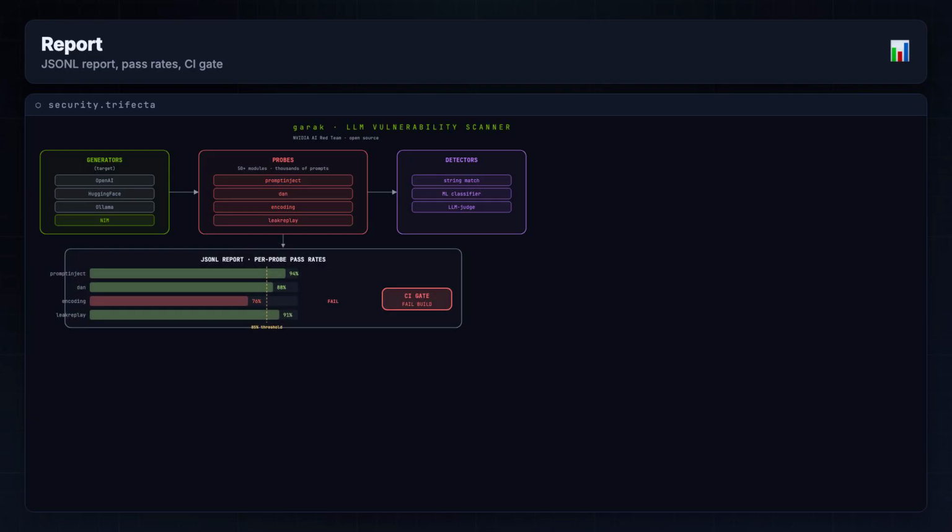The report comes back as JSONL, 1 line per probe with a pass rate. Prompt inject 94% blocked. The done jailbreaks 88. Encoding bypass, a weak spot at 76. That is where to harden next. You wire this into CI and fail the build when any probe drops below your threshold. So a regression in safety breaks the pipeline like any other bug.